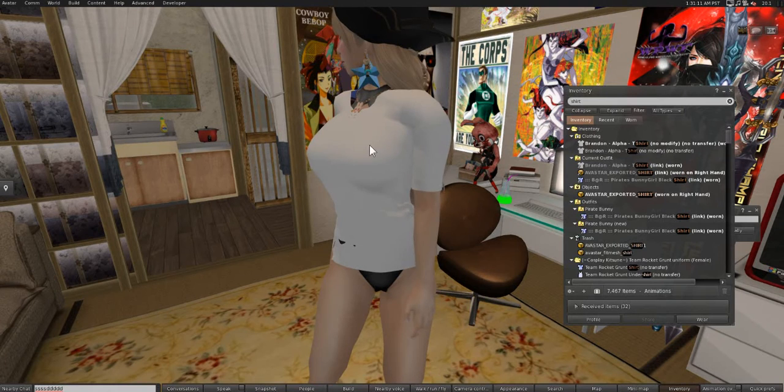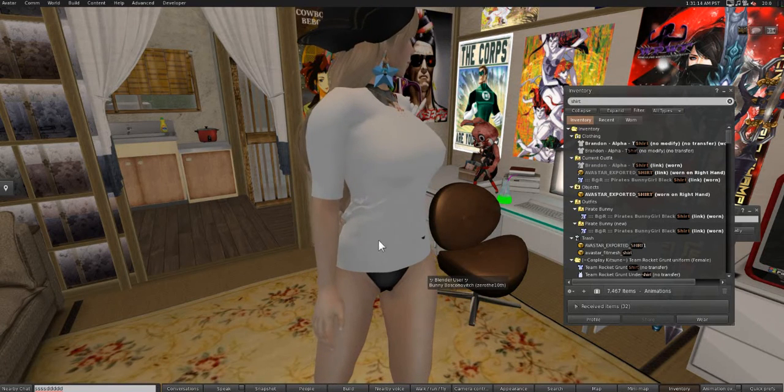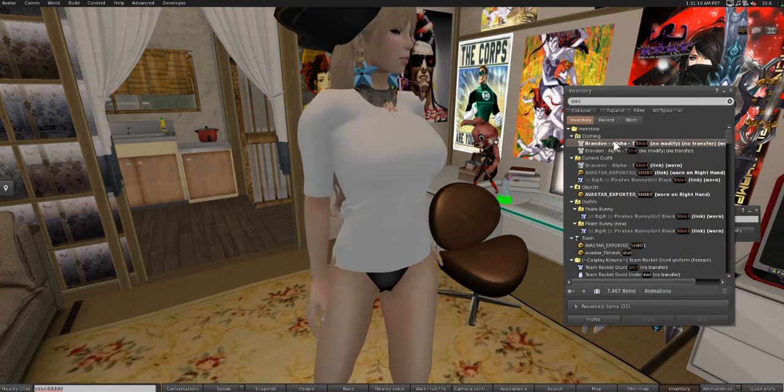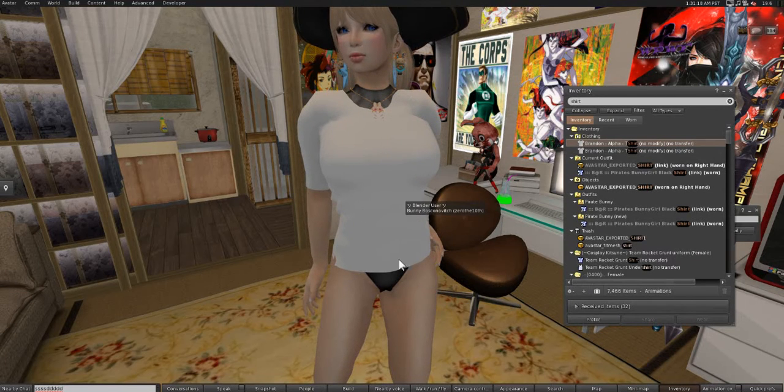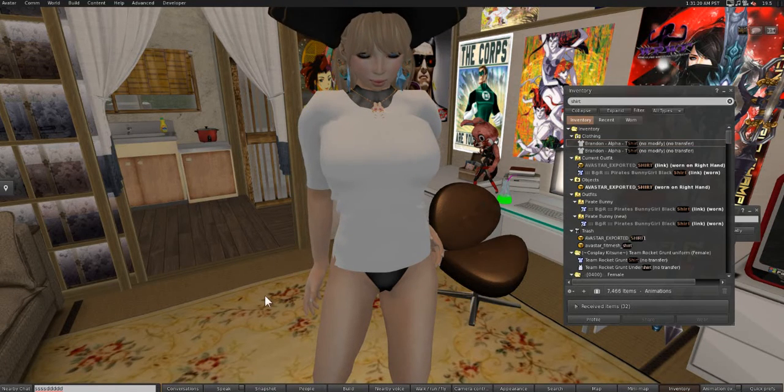Alright, so let's go back into Blender real quick, and let's edit this so that it fits me a little bit better. So take off the alpha so we can see the results. So, back to Blender.